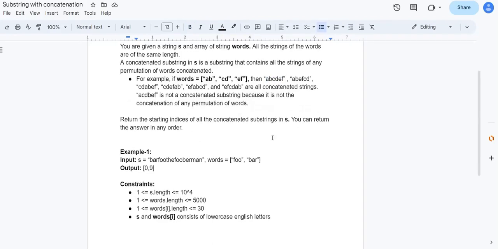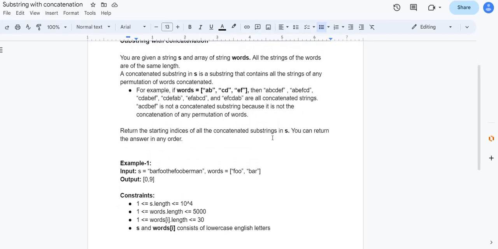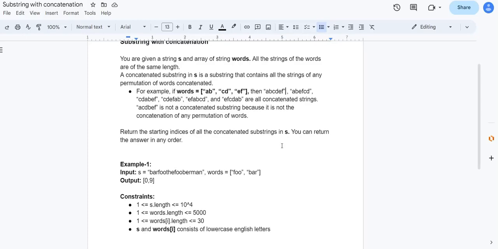So all we have to do in this problem is to return the starting indices of all the concatenated substrings which are present in the parent string S, and the answer can be returned in any order. So we can return the indices starting from the last index ending at the first index, or vice versa.